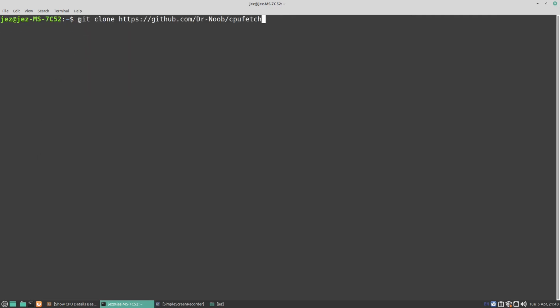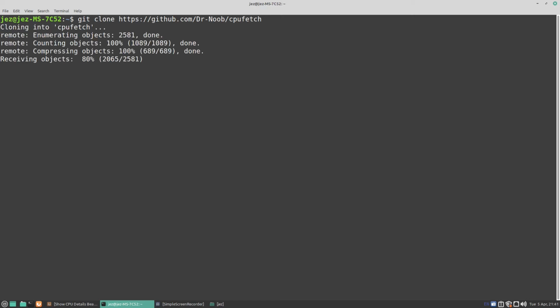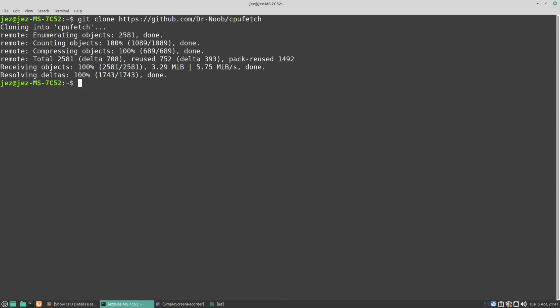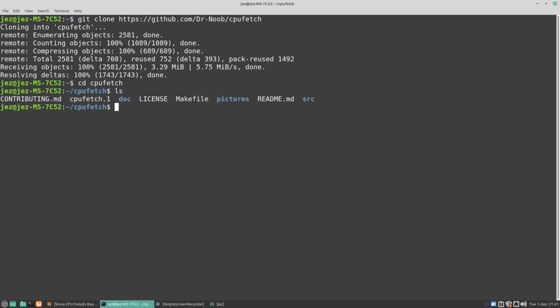you see here I've got the command git clone https://github.com/dr-noob/cpufetch, and what that's going to do is download the program cpufetch and put it in its own directory. So I'm going to press enter. Now I can do a cd cpufetch. It's made a directory on our computer called cpufetch. If we do an ls, list directory, I can just do a make.